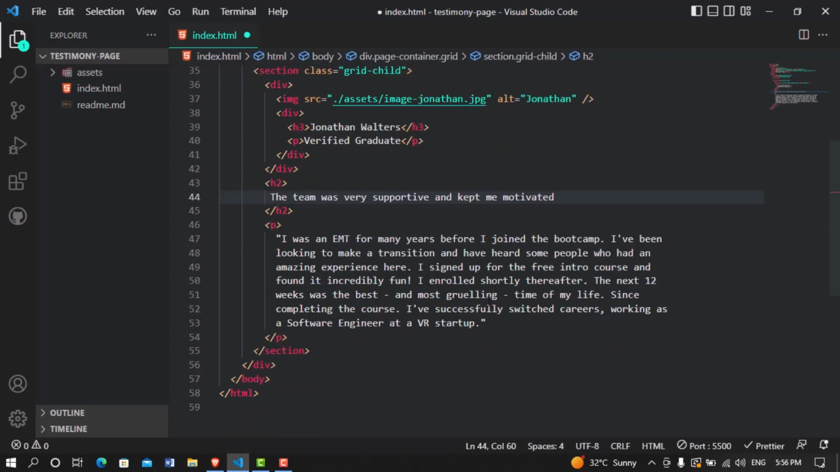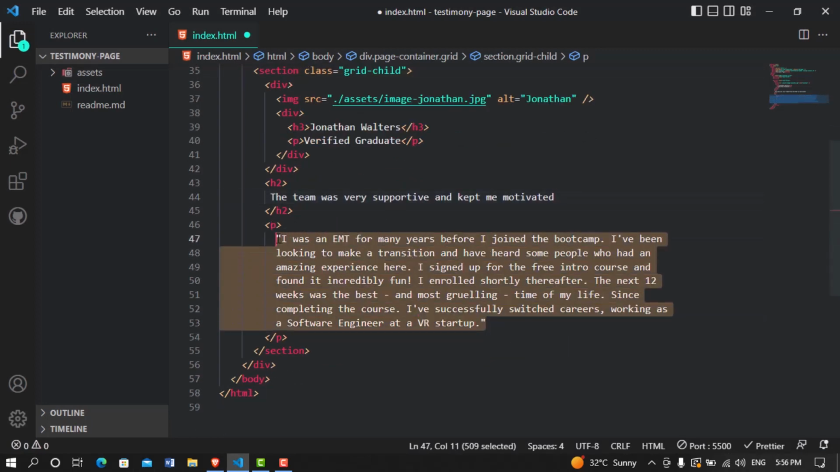I'm going to run through everything here since they all share the same layout. All you have to do is duplicate and change the content. You duplicate and you change the content.